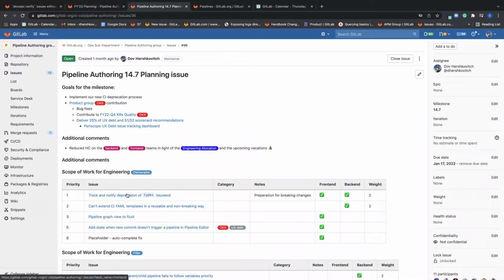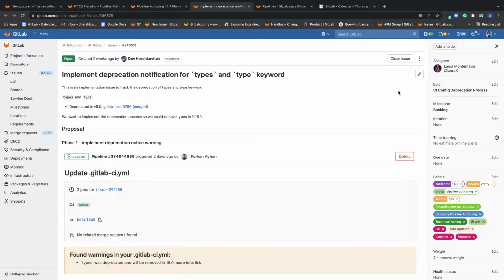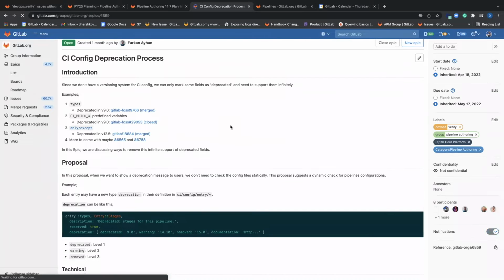process. So up until today, I don't think we ever removed any keyword from our syntax, mainly because we never knew the impact of removing such a keyword. For instance, how many users will be affected by that, or how many pipelines are we going to break along the way. So the idea that was formed by one of our engineers is to create some sort of a process.